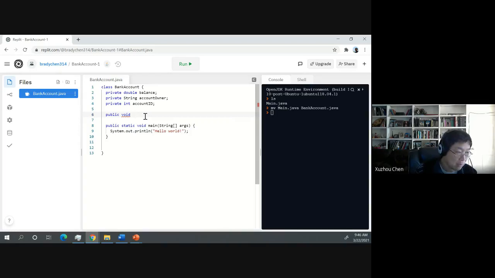Deposit is just adding a number to the balance. You don't want to change anything else, just the value of the balance. So right now I just put a void for the deposit. Then deposit should specify the amount. Okay, I call it deposit amount.